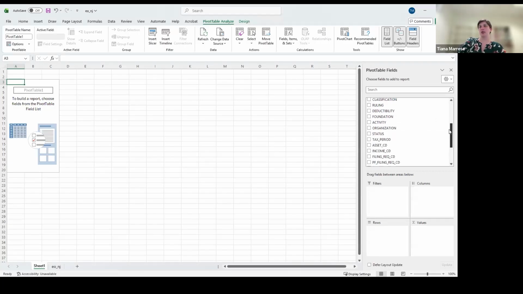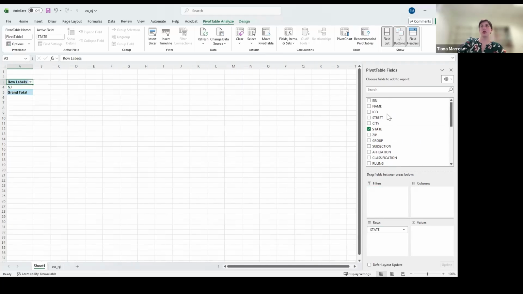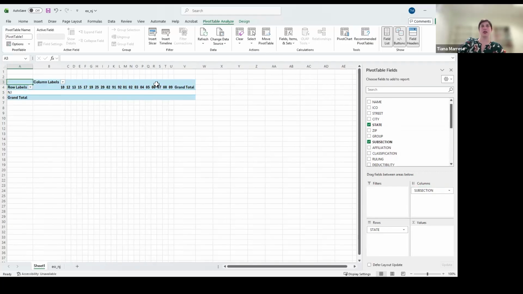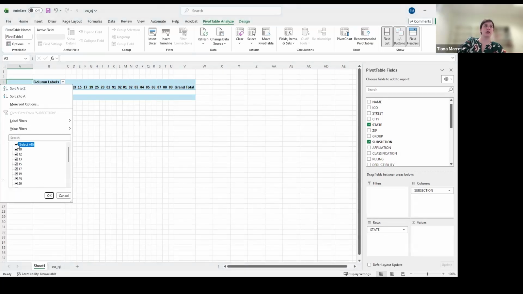I'm specifically interested in looking at all of the nonprofits that fall under 501c3s. The first thing that I'm going to do is create a row that lists all of the states. I see that the only state that's listed is New Jersey. This is great. This verifies that I am, in fact, only looking at New Jersey tax-exempt organizations. I am then going to pull in subsection into my columns. That subsection is the one that's listing the 501c types. We're specifically interested in 501c3s. So I will subset my columns to only the 501c3s.